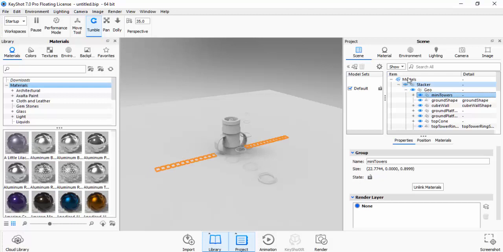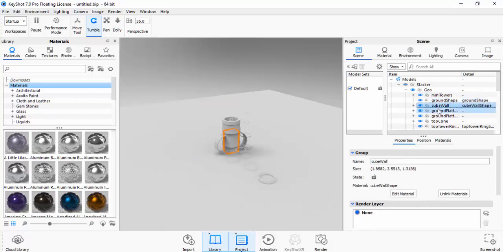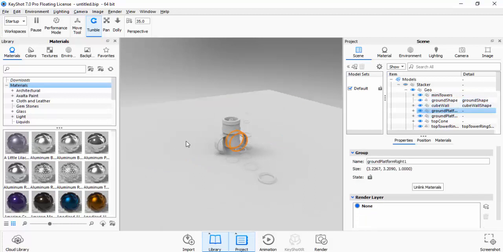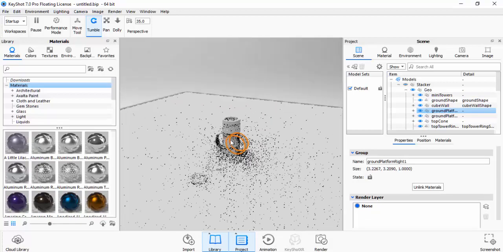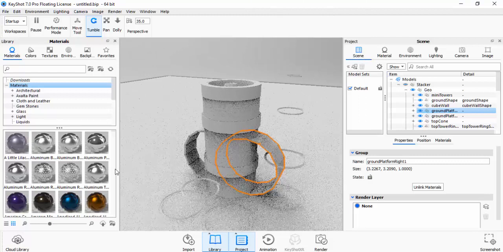So when I go into my scene here, this is like our outliner, so we can find our items. And let's say I grab this cue ball. Let's say I grab my platform. And it might just be Keyshot. Maybe they changed. I doubt it. I think it's just my keyboard.